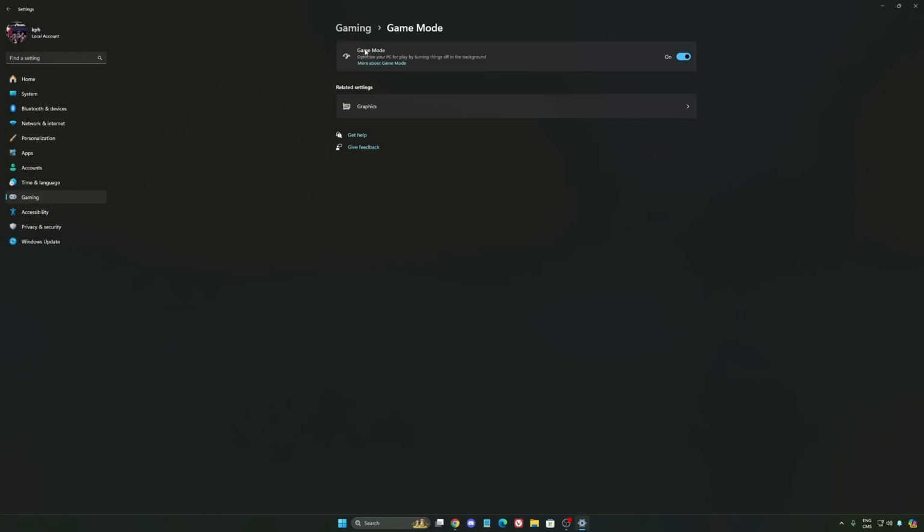Now Game Mode honestly is really, really good. Back then with Windows 10, it was a bit sketchy and there were a lot of stuttering issues, but now you really need to use it to make sure that all your resources are prioritizing your video games.